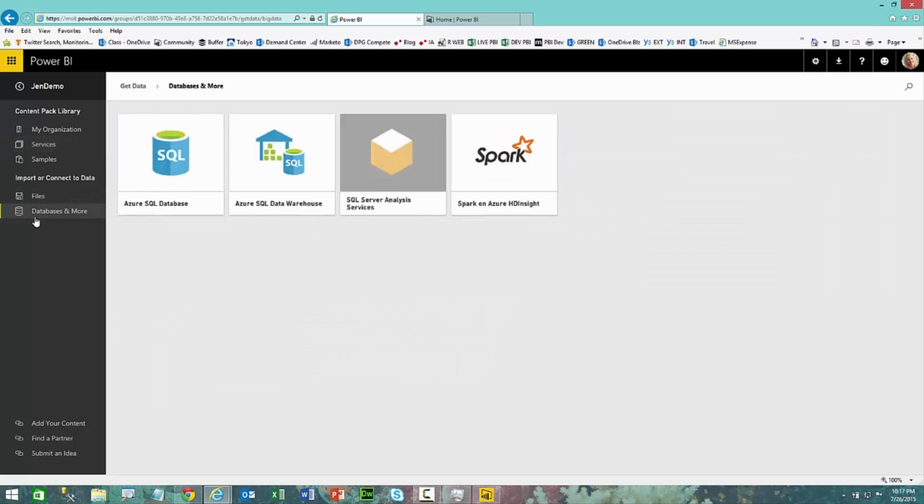We have databases. And these, for me, are the most exciting sources that are available. So we have Azure SQL Database. These are true direct connects, meaning you're not leveraging your space on PowerBI.com, so you can scale to really large projects. Azure SQL Data Warehouse, very, very cool. Allows you to scale up and scale down on demand on a data warehouse. And SQL Server Analysis Services tabular mode.